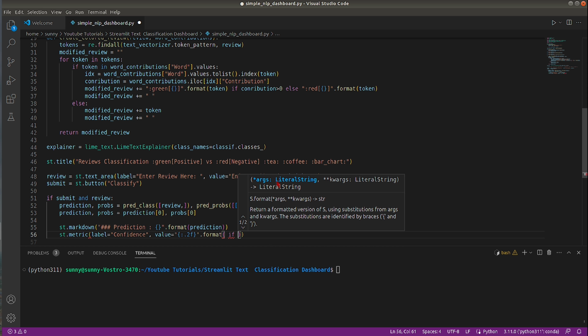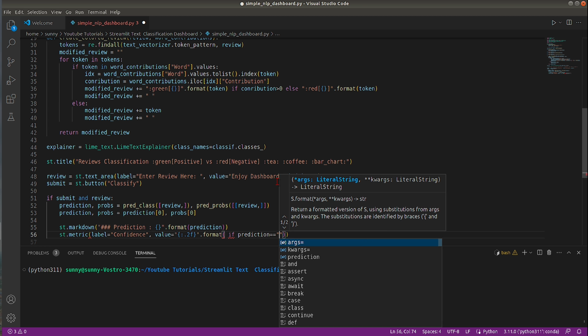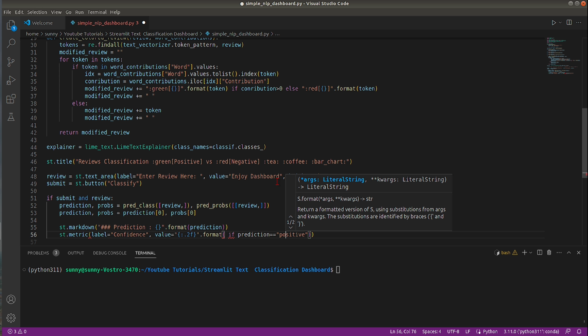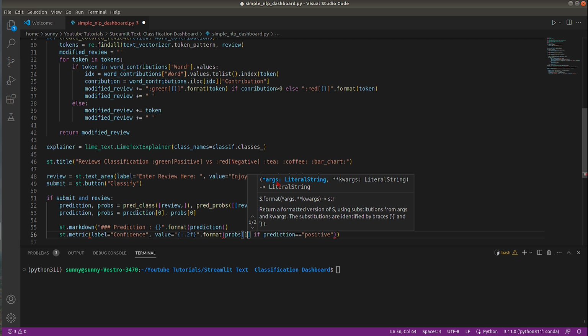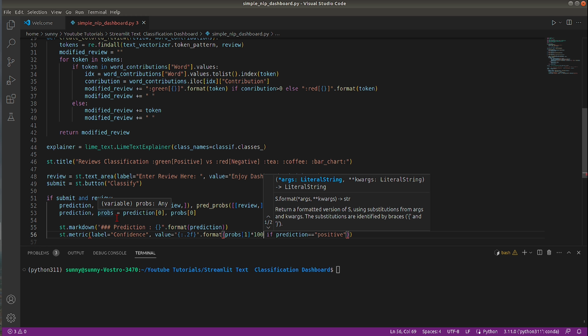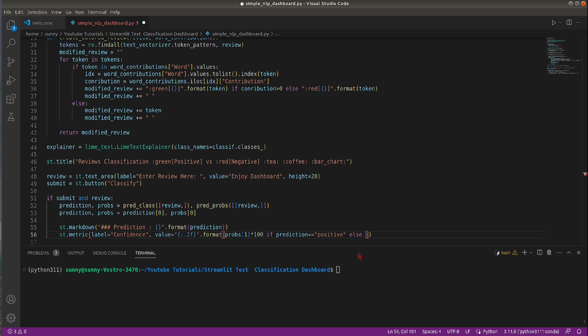So I will use an if condition. If prediction is positive, then use probs of 1 star 100. Probs is a list of two values, and the first value is the probability of a review being negative, and the second value is the probability of the review being positive. So if prediction is positive, then we do probs of 1 star 100. Else the review is negative, then we display probs of 0 star 100.